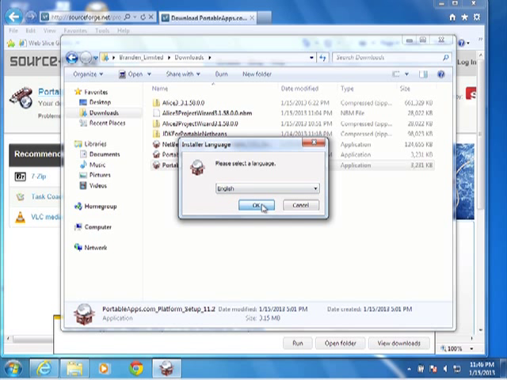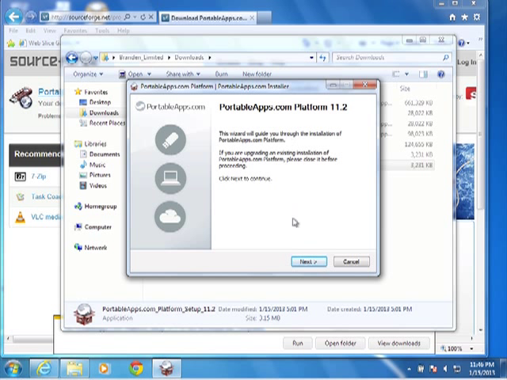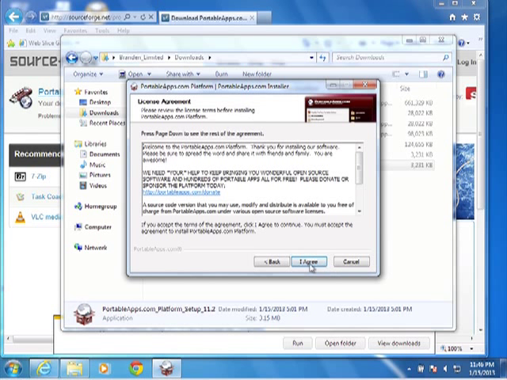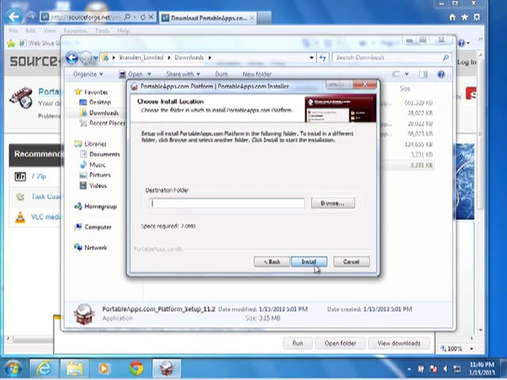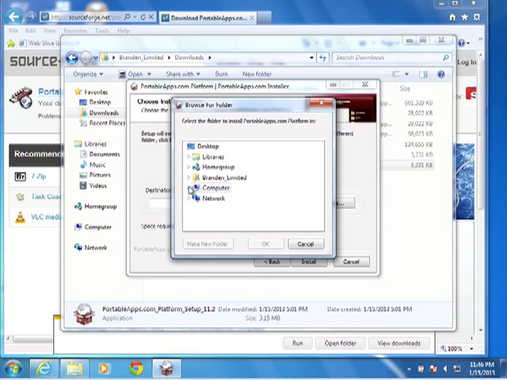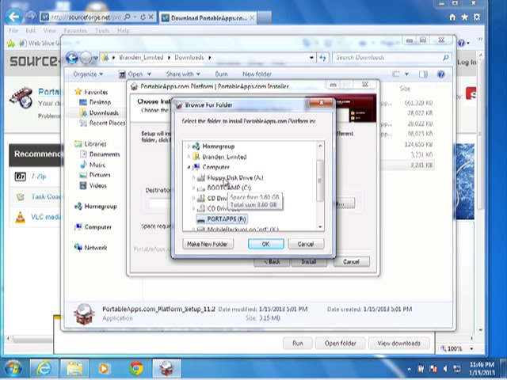I'm going to select English and click OK. Then I'm just going to follow the prompts. I'm going to click Next here. I'm going to agree to the licensing agreement. This is where it becomes important, picking your destination folder. When you pick your destination folder, you need to make sure that it is your USB drive. And this is why I said we need to get that drive letter before. In my case, it's drive F.